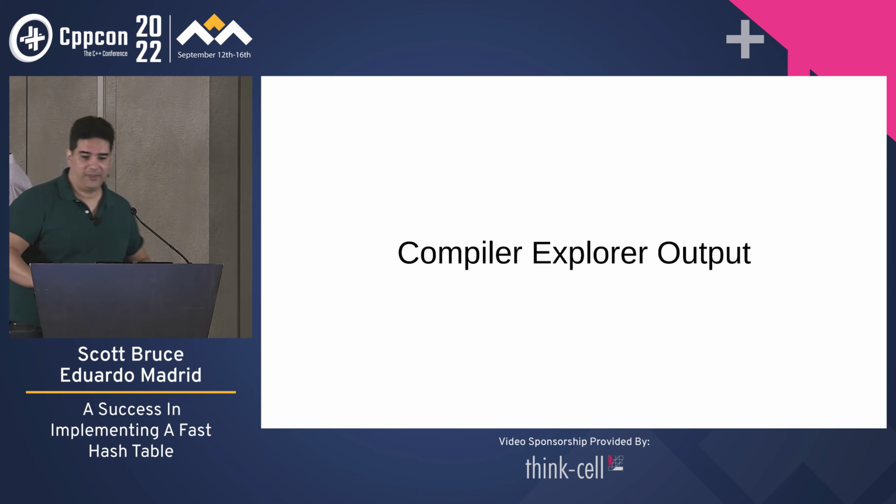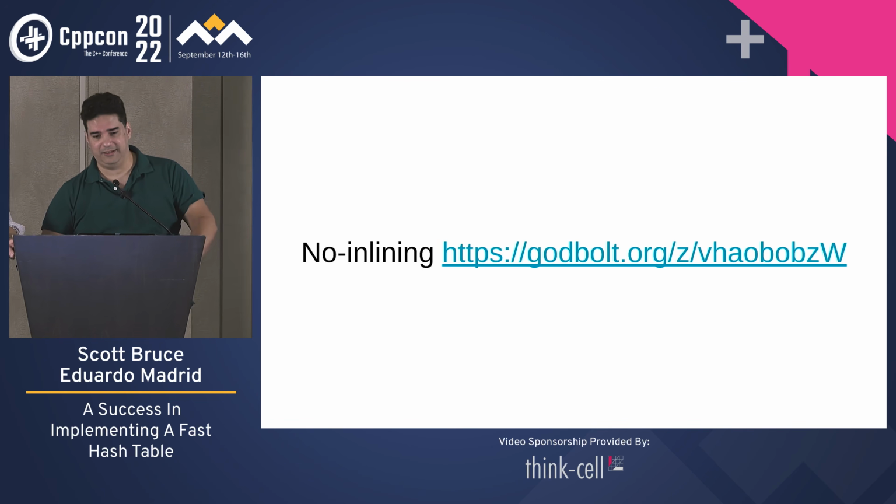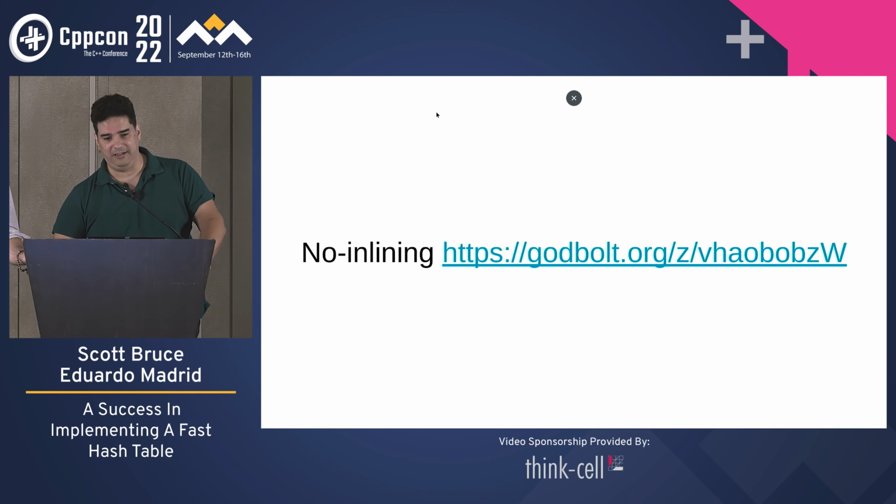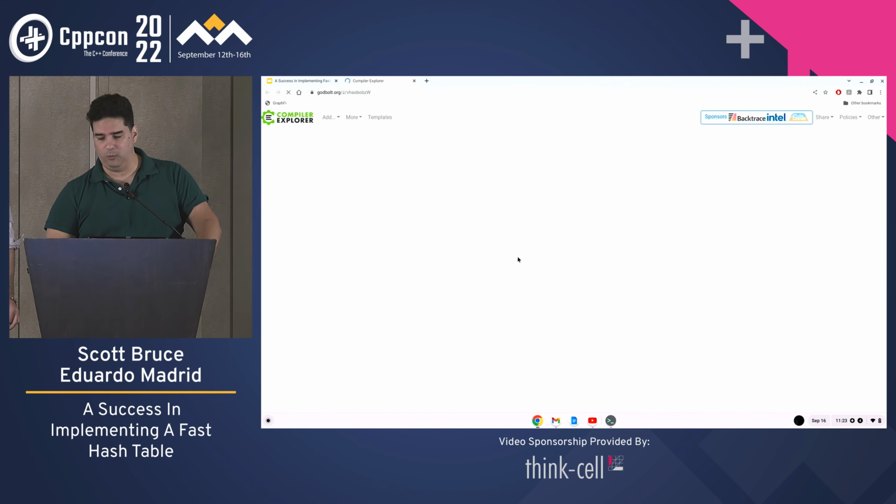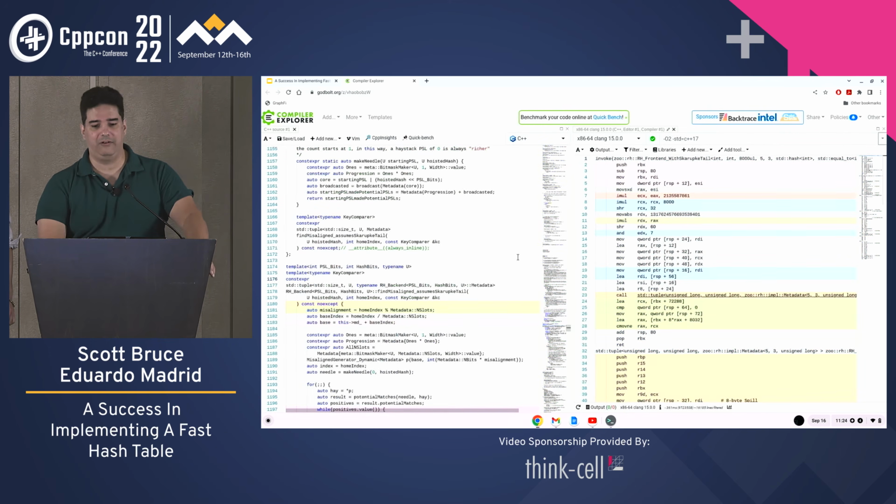Okay, so what we were talking about, how difficult it is to get these things right and so on, right? First, let us show you a word of caution that the compilers sometimes get crazy on you, okay?